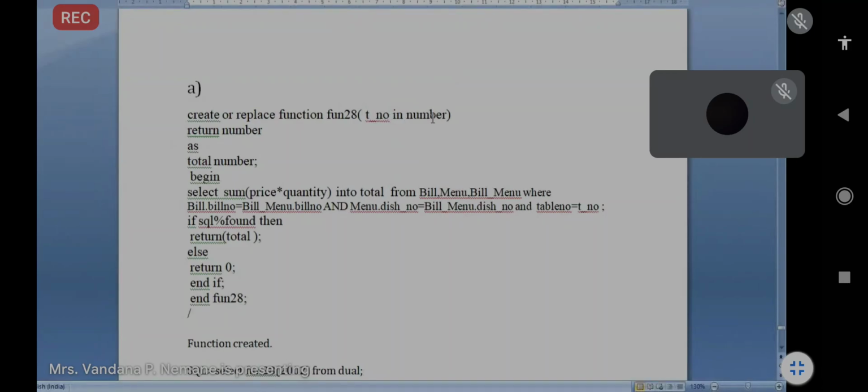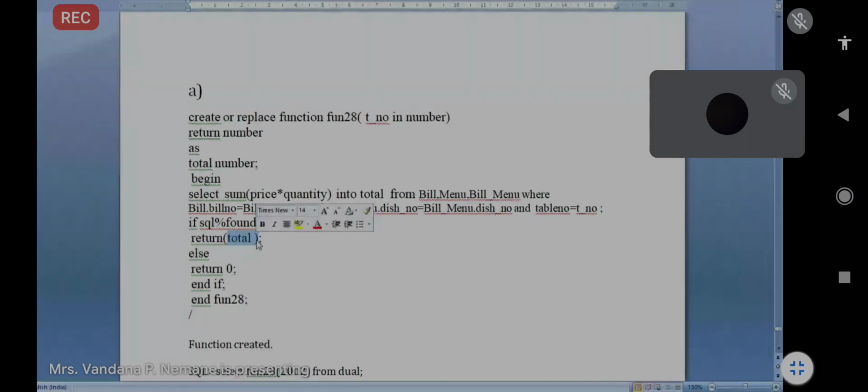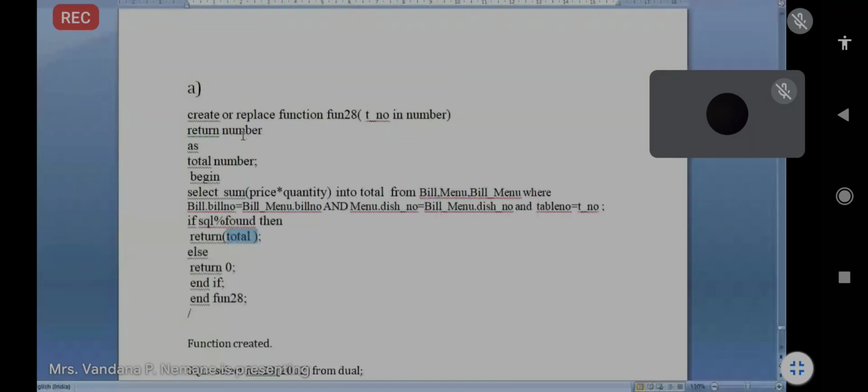Its data type is number, and as in this we will return 0 or 1 like that, it will return a number, or we will return the total here. That is also having the data type number. Then as total, one variable I have taken, that is number. Now see here what we have to write, how the query should be here.